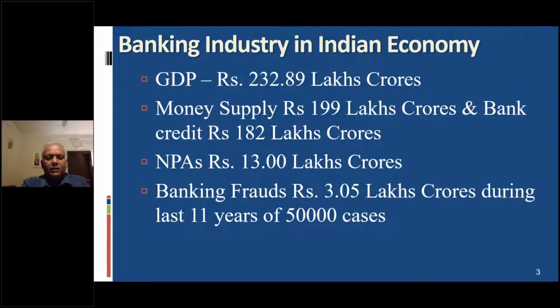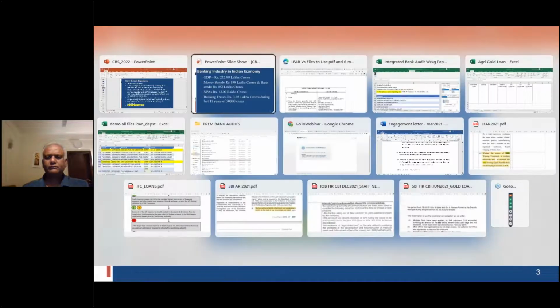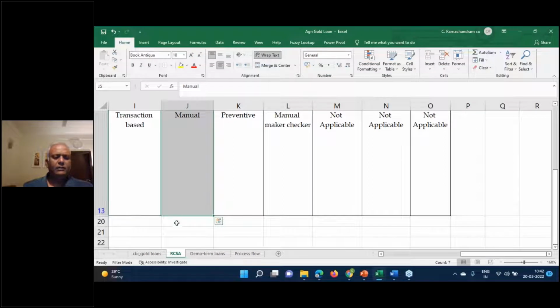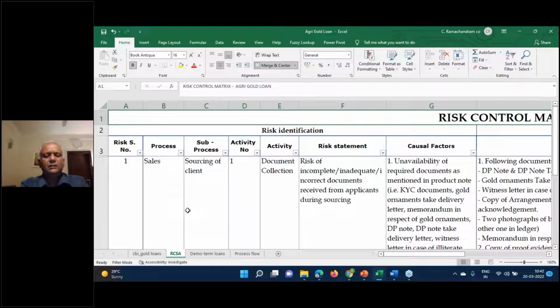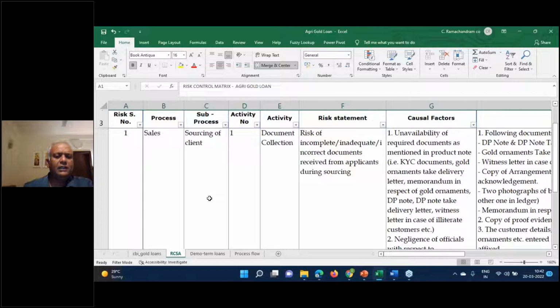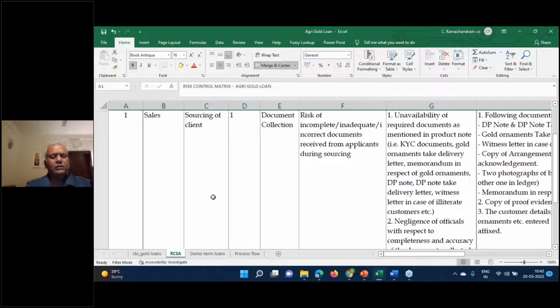Be that as it is, all these NPAs and banking frauds are the result of an ineffective control environment in the banking. To what extent the control environment is ineffective, let us see from the risk control matrix itself for better understanding. Look at the risk control matrix of any bank. The risk control matrix will be something like this. I am talking about a gold loan, one product.